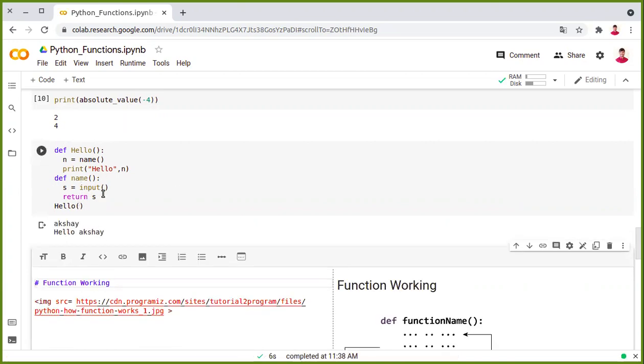What is happening? In one function I am taking an input, and I am passing that input to another function. When you are passing that into another function, it should be held in some variable. So I am using n as a variable, storing this name function's output in my n variable, and I am using this n variable to print your name, like a greeting message.